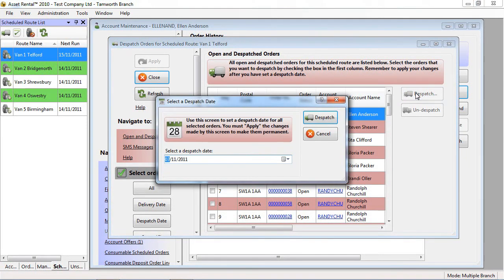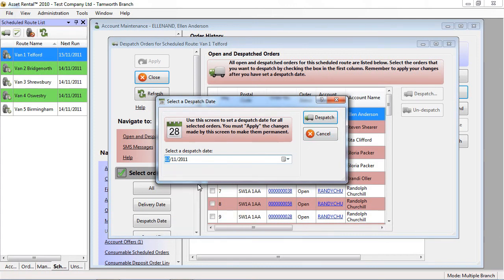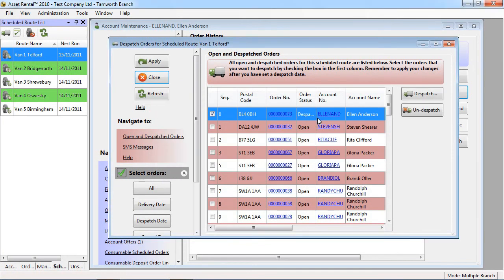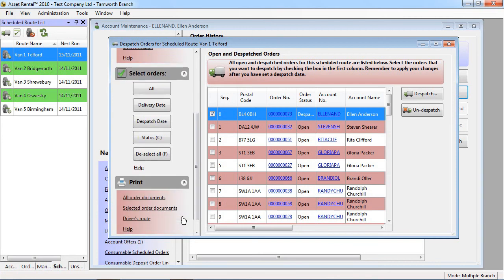If you have a Skype Out account and the customer has a mobile phone, you can send SMS messages warning of the imminent delivery. This helps avoid the high cost of aborted visits, particularly to remote areas, by ensuring that the customer is at home when the delivery takes place. Printing of both the driver's route document and order documents, e.g. delivery notes, is also completed from this screen.